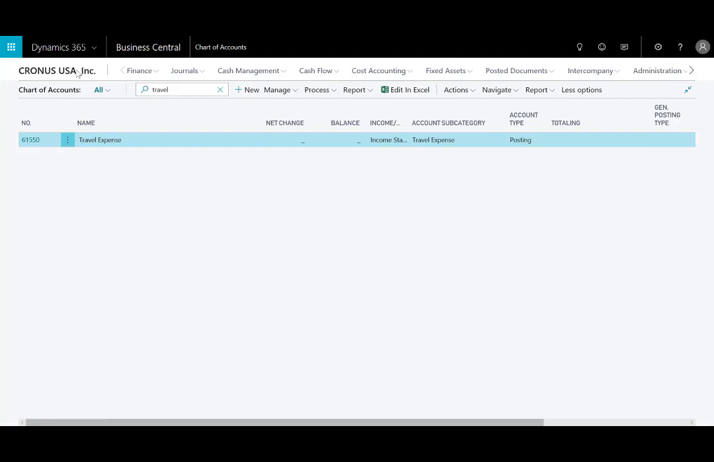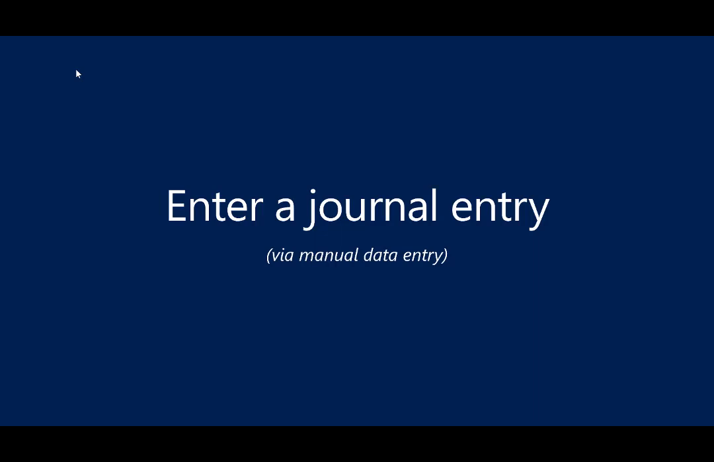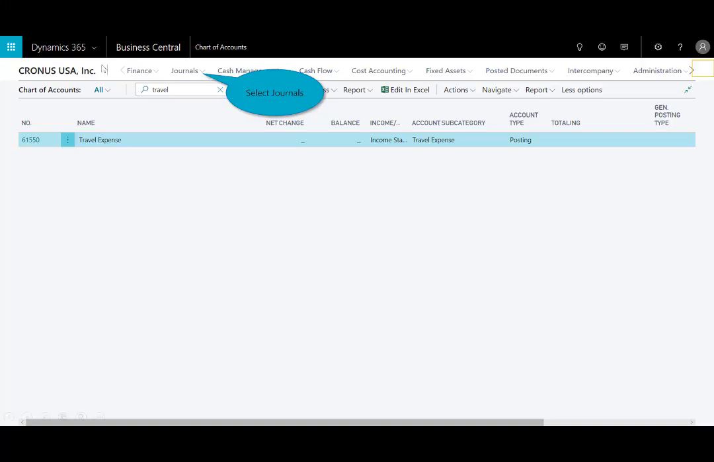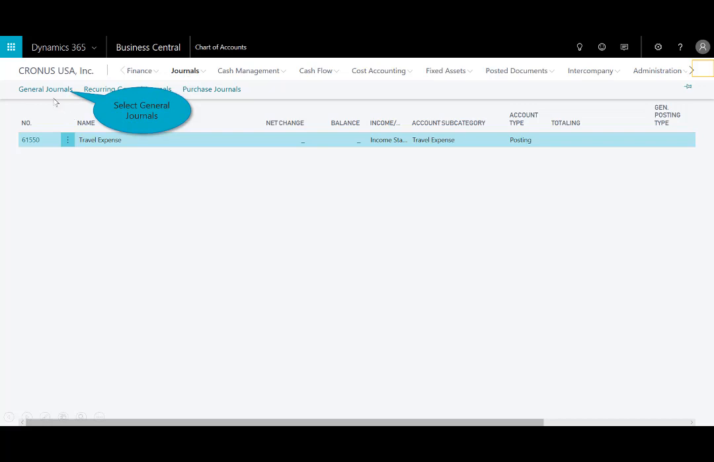So you can see how simple and easy that was, and this experience empowers the users, the accountants, to control the information that they want and need for reporting purposes. Now I need to track an expense off of travel, and we'll show you two ways in which we can perform that. The traditional way of just manually entering the data. So with travel expense highlighted, I'll select on journals, and I'll click on general journals.